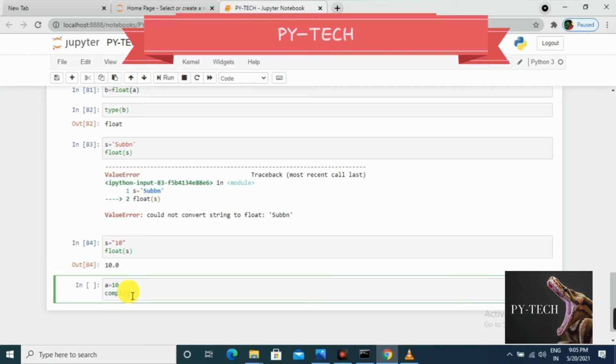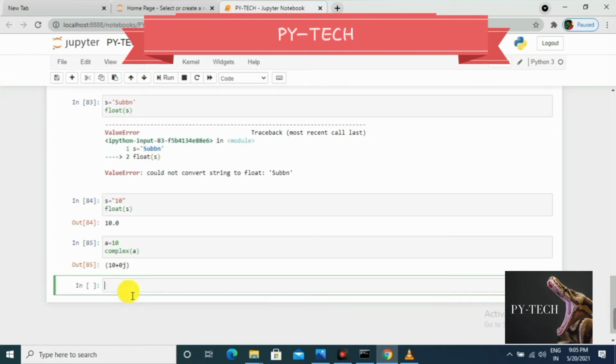complex(a). So it is converted into the complex data type. So 10 is the real part, and after the plus sign, this is the imaginary part. So it is transferred already, so it is working fine.